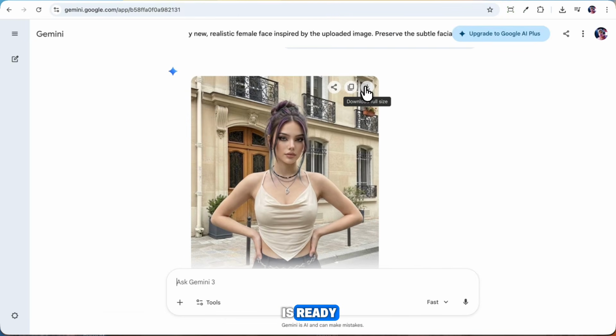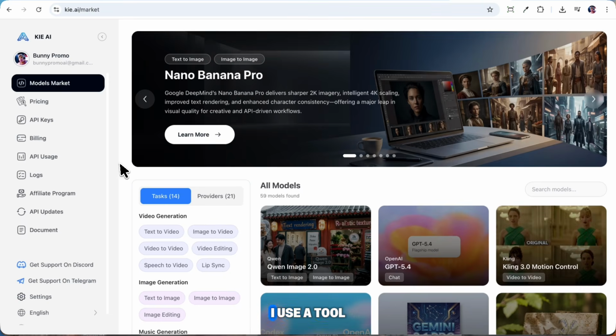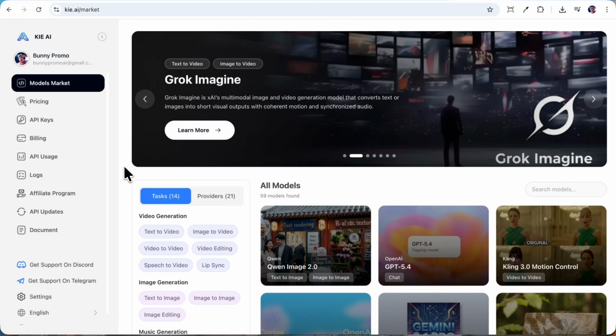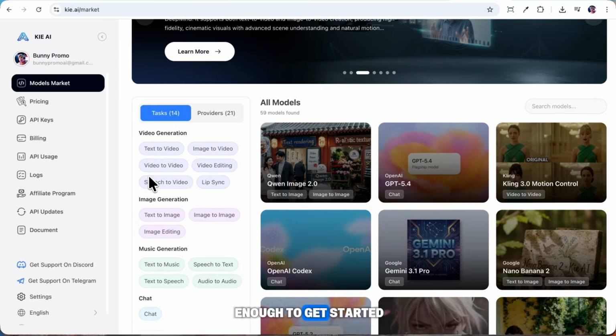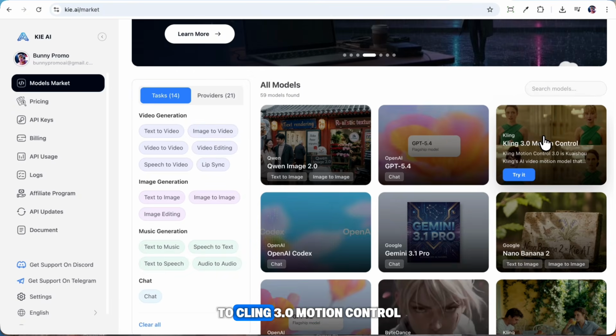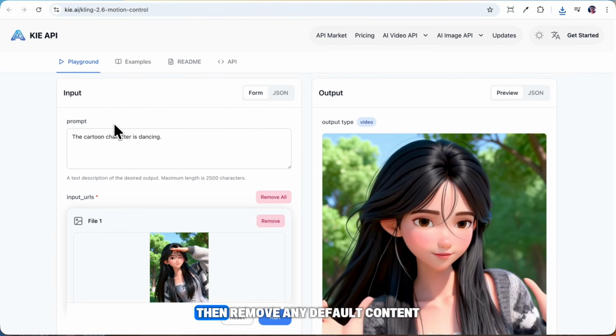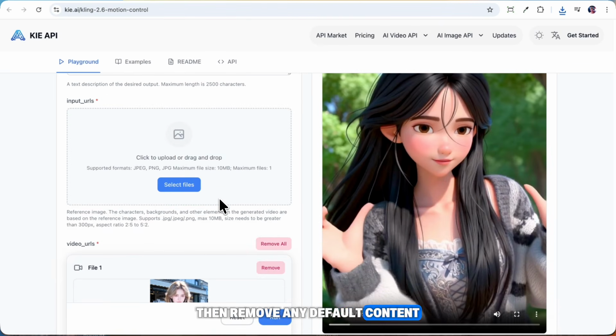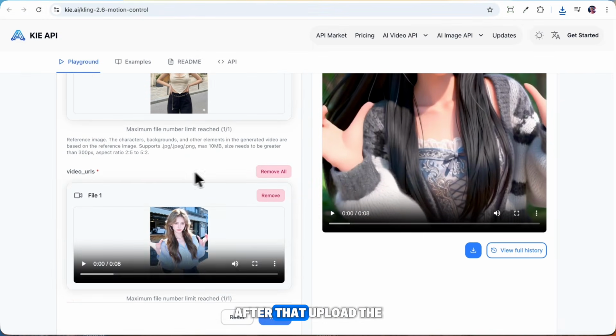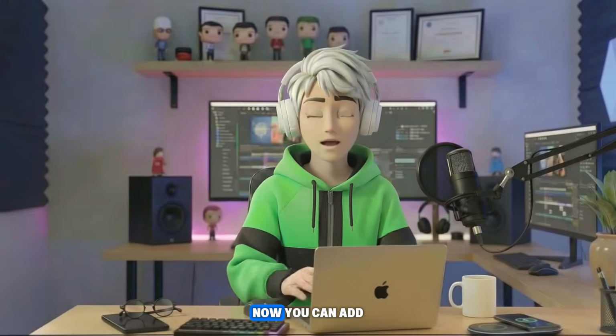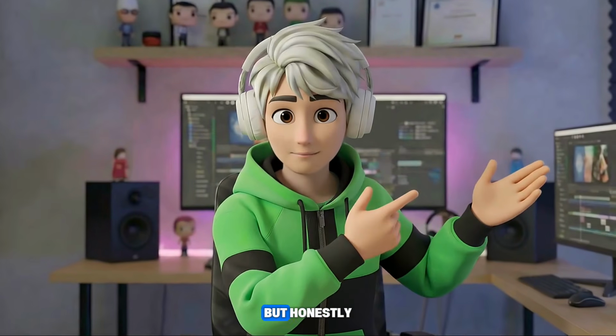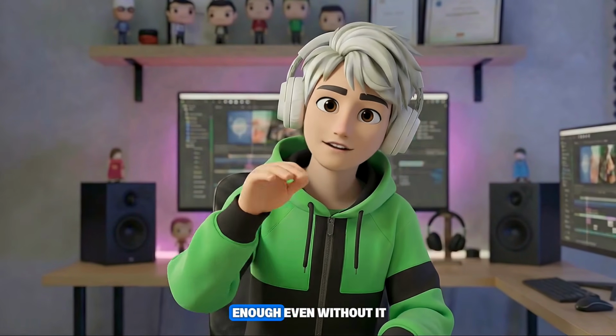Once your starting image is ready, we move to the animation. For this, I use a tool called KAI. It gives free credits, which are more than enough to get started. Inside the platform, go to Kling 3.0 Motion Control. Then, remove any default content and upload your influencer image. After that, upload the reference reel video. Now, you can add a simple prompt if you want, but honestly, this tool is powerful enough even without it.